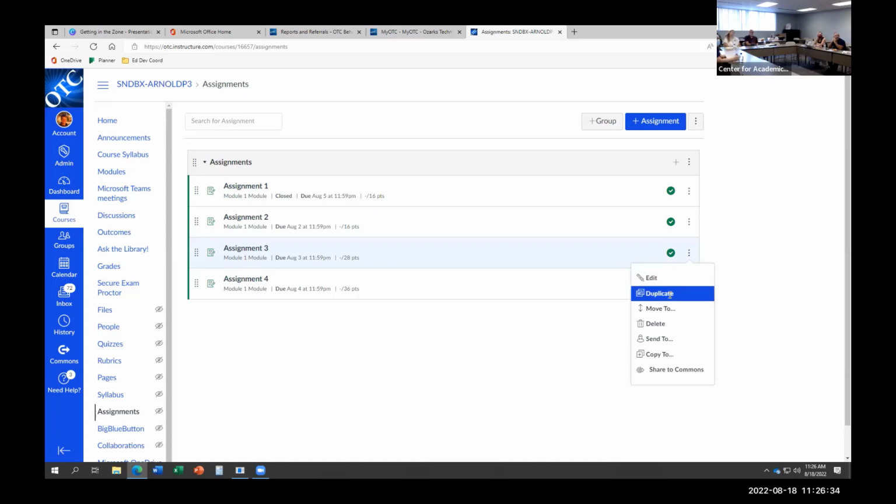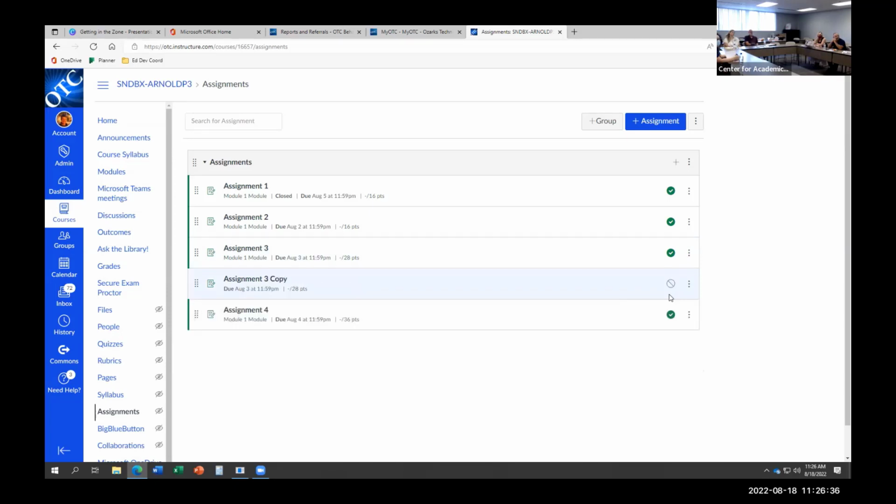I should have pointed that option out as well, but if I hit duplicate here, you can see it's going to make an assignment copy. So if you need to repeat the format for assignments, this is really handy just to copy the format, and you can edit that next assignment that you've copied.